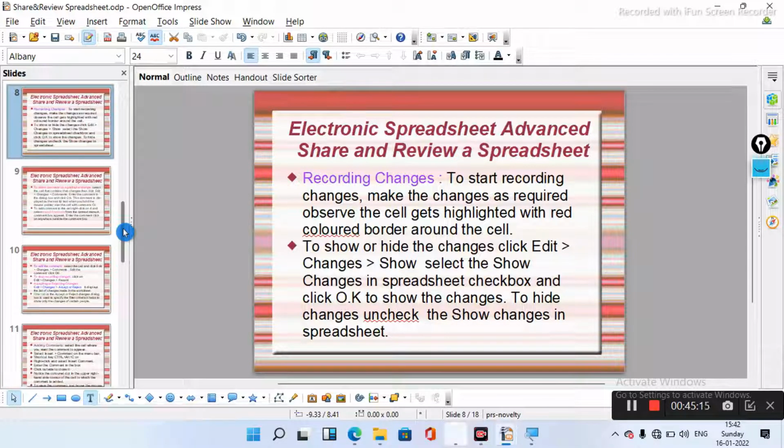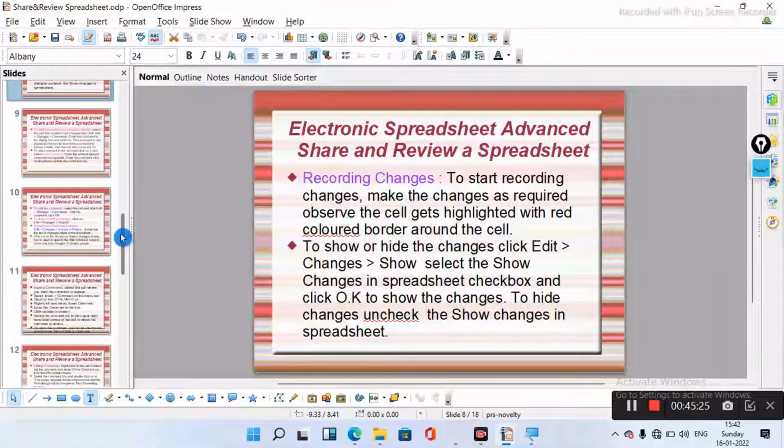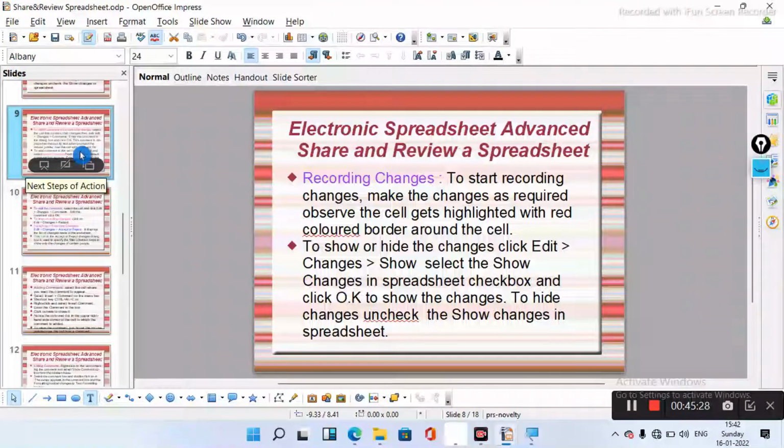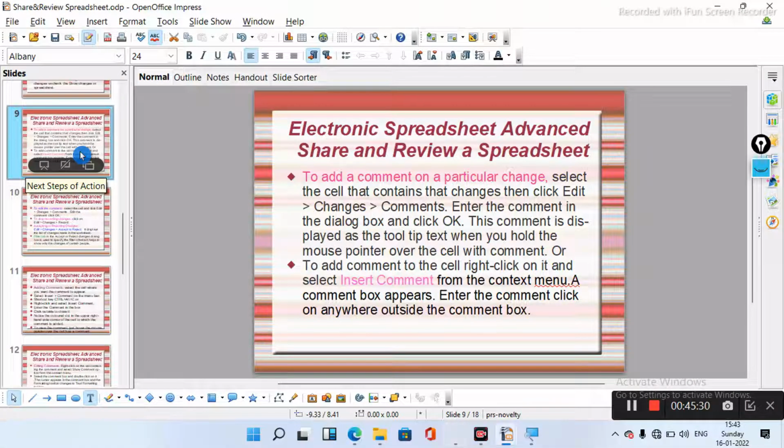Just now we have seen how to edit the comments, and we have seen how to add a comment on a particular change. Select the cell that contains the changes, then click on edit changes and click on comment. Enter the comment in the dialog box and then click on OK. The comment is displayed as the tooltip text when you hold the mouse pointer over the cell with the comment.